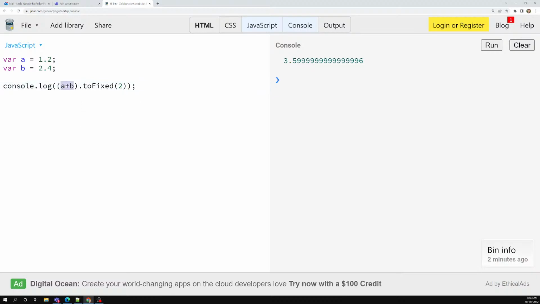Now when you do a plus b with toFixed of 2, instead of getting 3.59, it gives 3.60. What it is doing is rounding off. After the 5 you have 99999, so it will take the ceiling part of the decimal. I will run it again, and we'll run that console.log again at the top also.